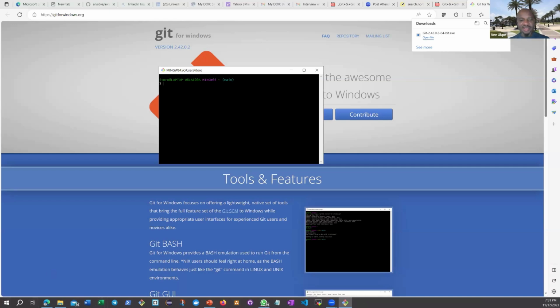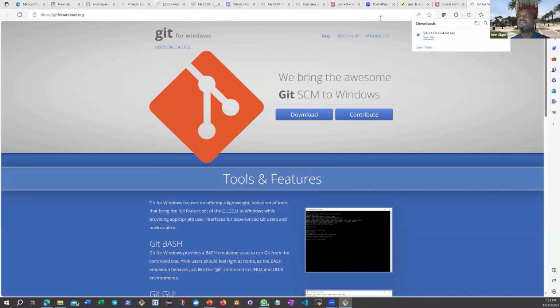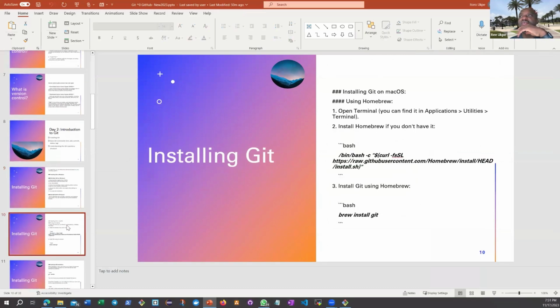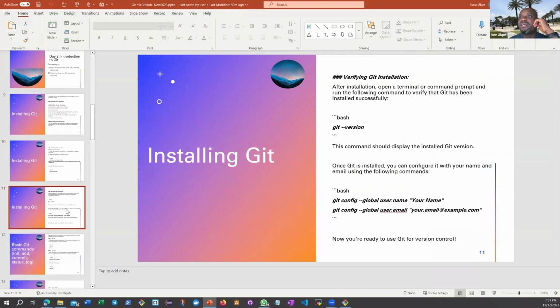Again, let's get back to the PowerPoint in a minute. As you see, you can install it in Windows. You can also install it if you have a Mac operating system. I have a command line here that you can use to operate in a Mac operating system. You can also verify that Git is installed after installing it by running git --version. So you type git, then --version, and that will give you the version of Git.